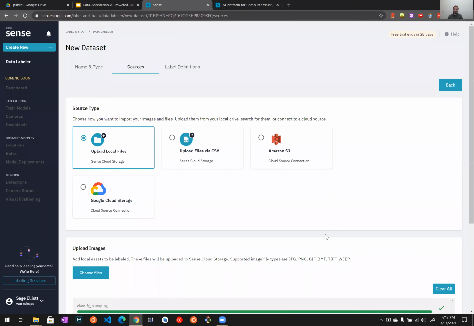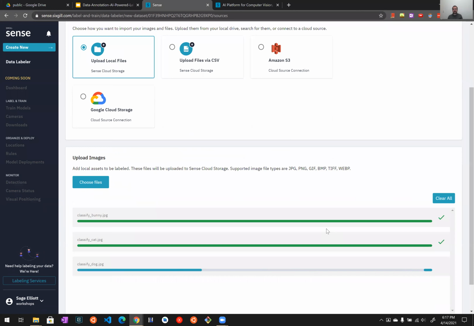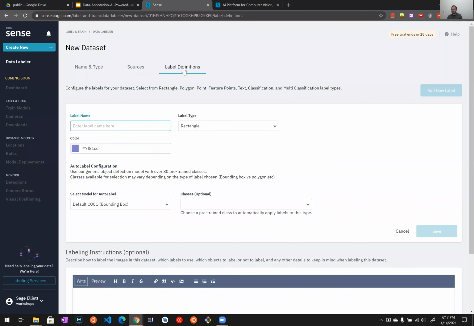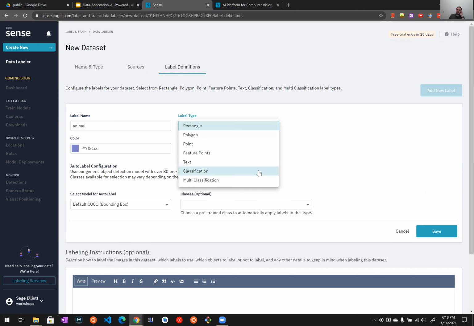Our example is going to be pretty cute because it's a dog, a cat, and a bunny. And I'll go to label definitions again up here. I'm going to title this label animal. And then we're going to give it several classes to choose from. So it's going to be called animal. I want to select classification.